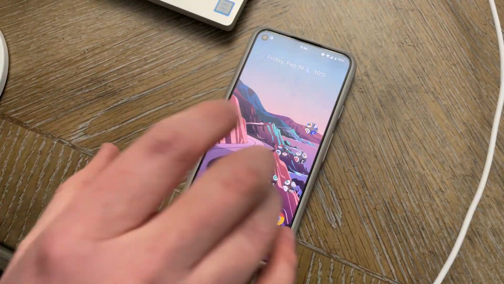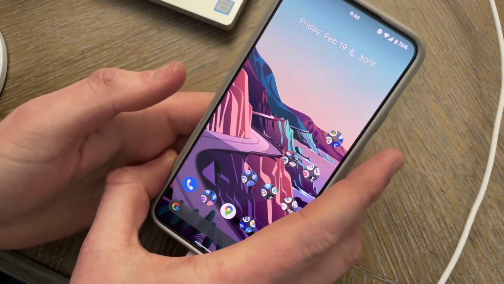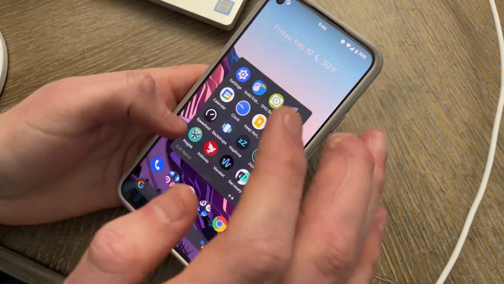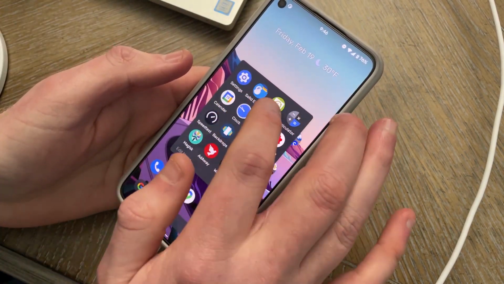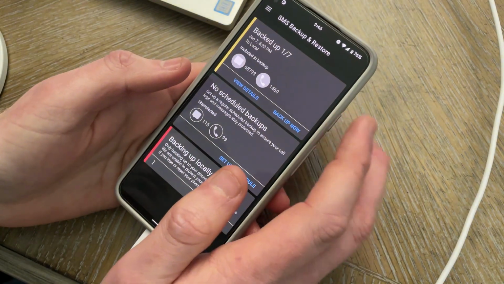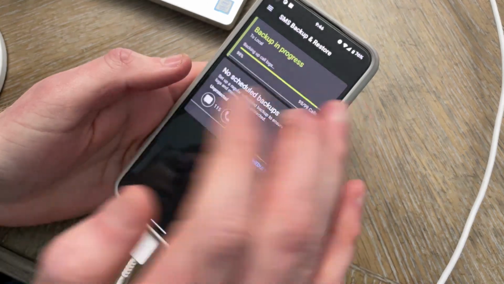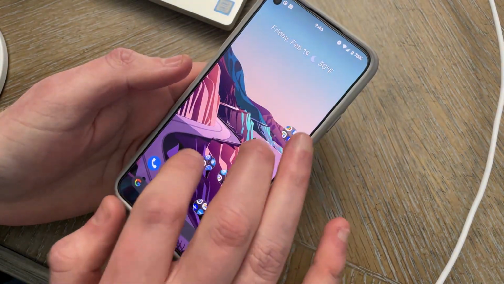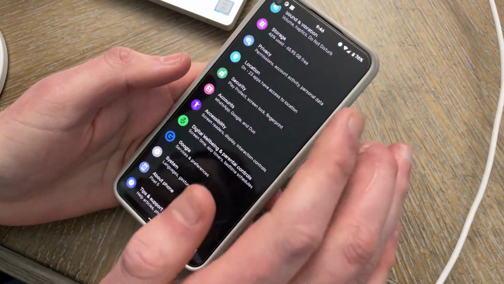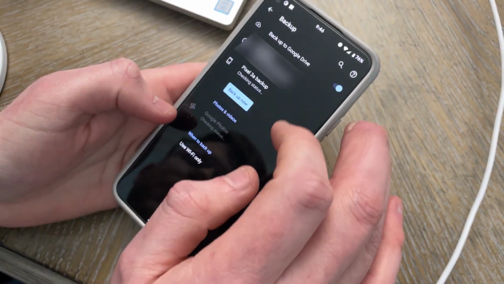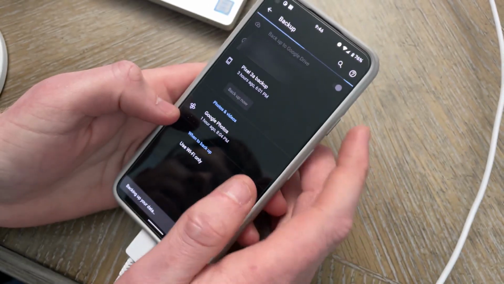But first and foremost, before we get started, back up your phone. However you choose to do that, that is on you. I use the SMS Backup and Restore app. I've been using that for many years, and it's been working wonderfully for me. So go ahead and back up your device. And then I also recommend going into your actual phone settings, backup, and then go ahead and back up now.